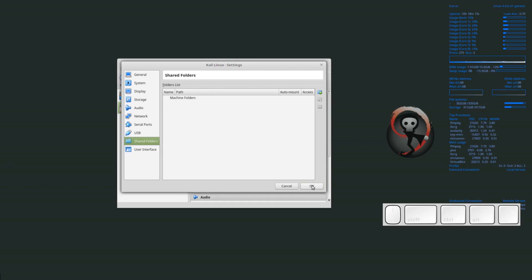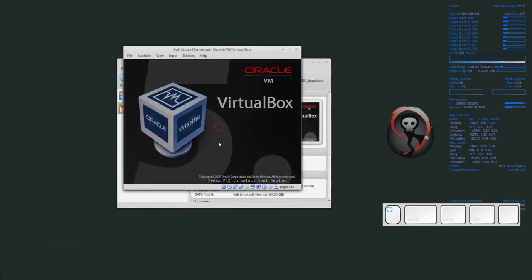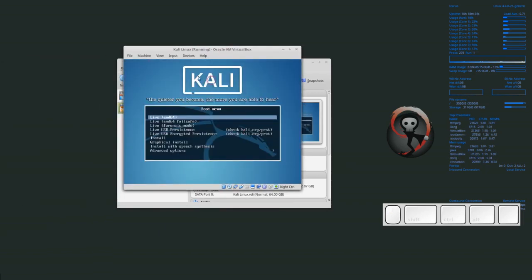And that's pretty much it for the configuration. Just think about the resources that you're using, and think about the network connections and how you want your virtual machine to actually connect through the network. So now we click on Kali Linux, it's powered off, click Start, and then we get Kali Linux booting up.